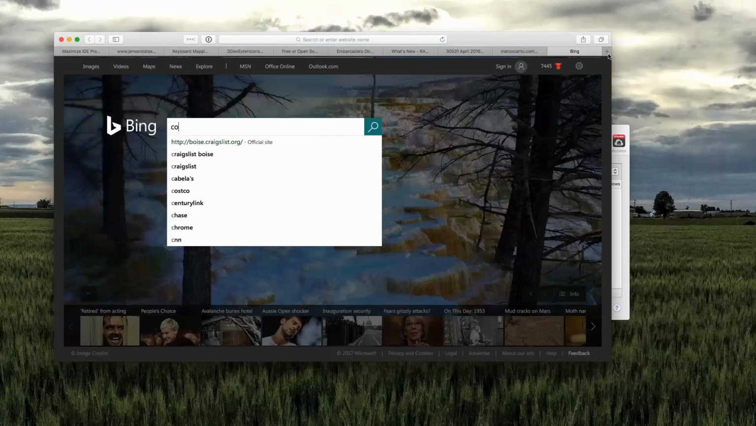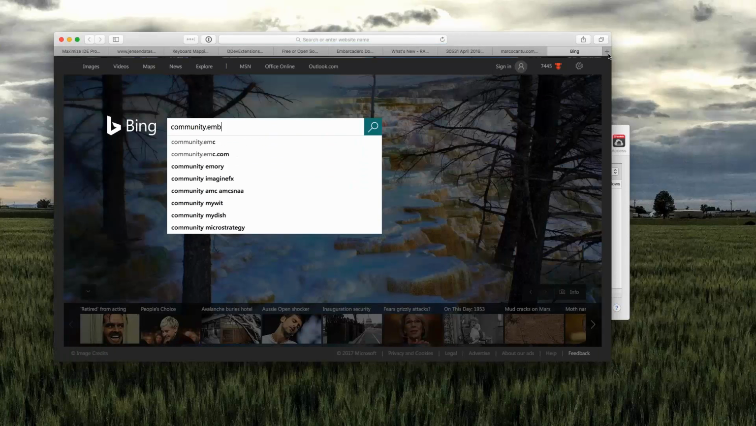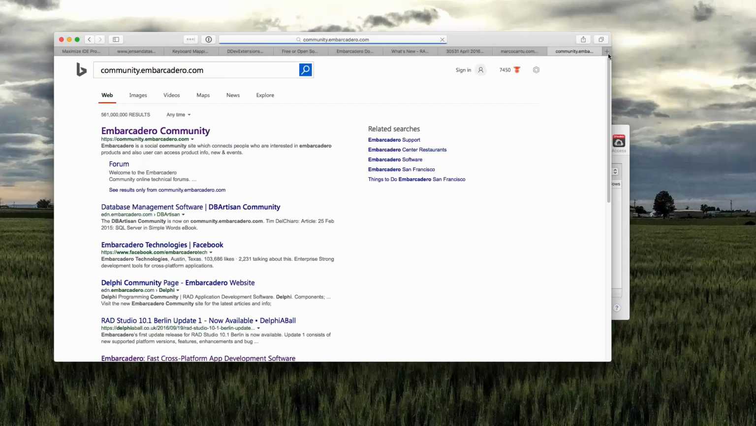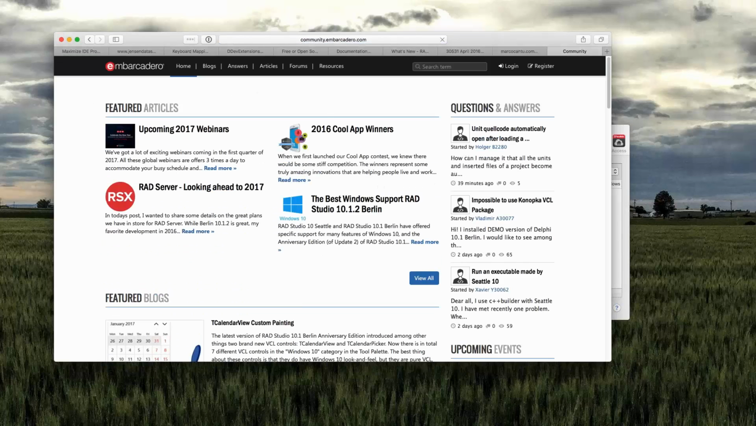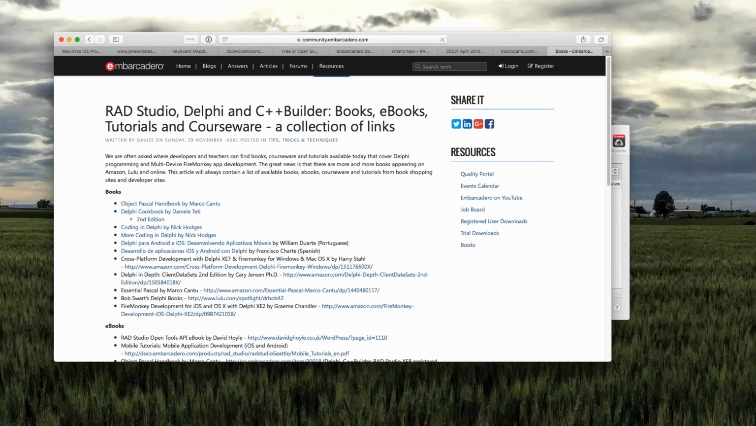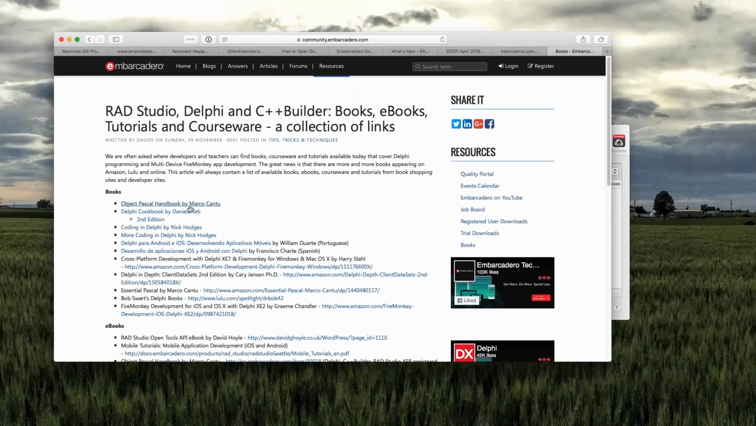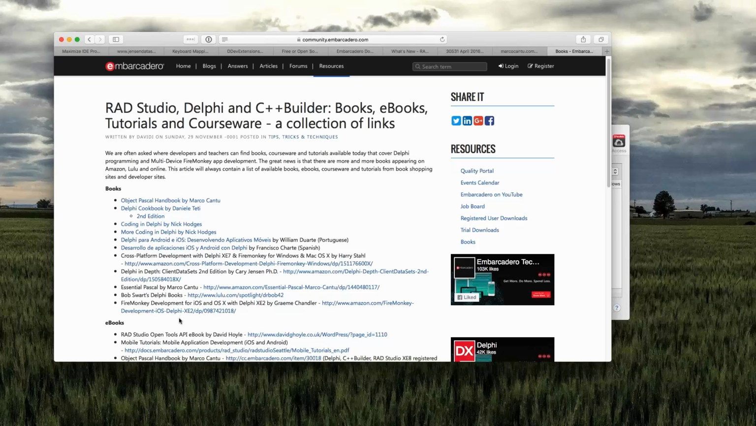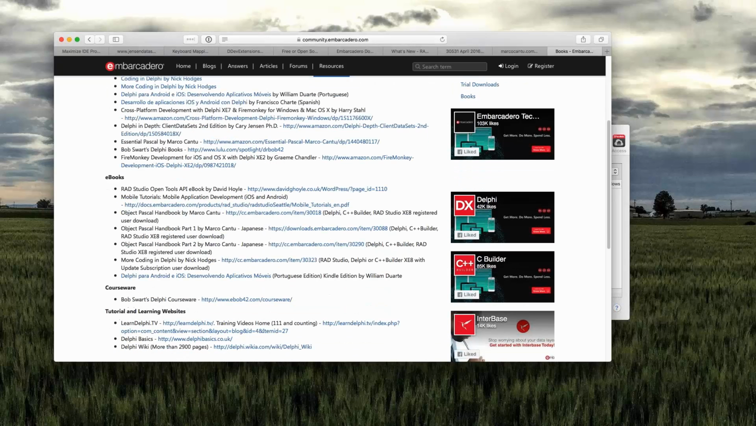If you go to community.embarcadero.com, there is a link up here, resources, books. So Object Pascal Handbook, Delphi Cookbook, Coding in Delphi, More Coding in Delphi. There's one in Portuguese. So lots of options here for books, ebooks. The Doc Wiki, of course, is a great place to start. Okay, well, lots of stuff here.